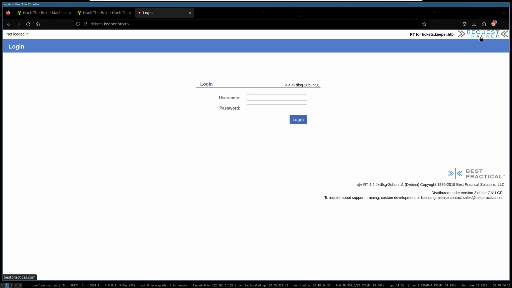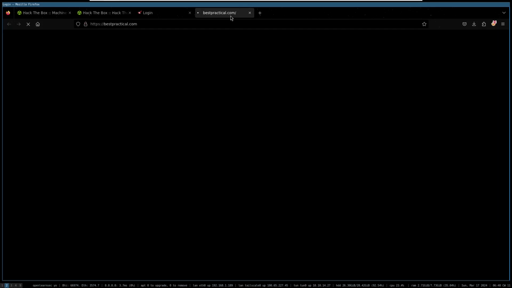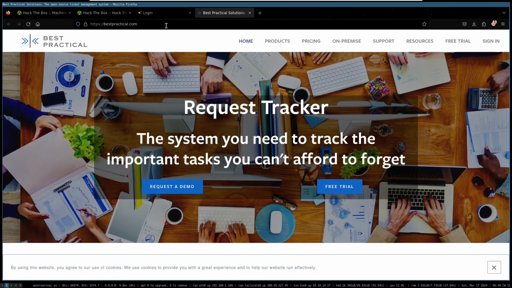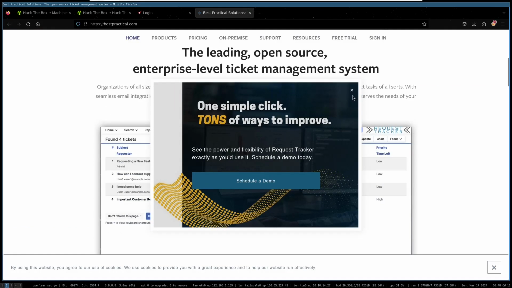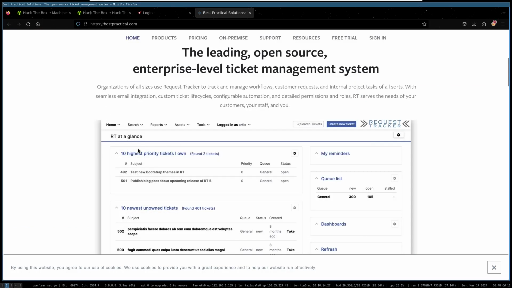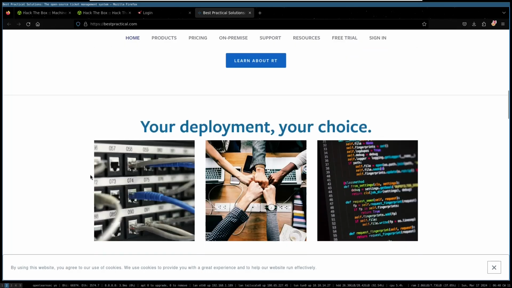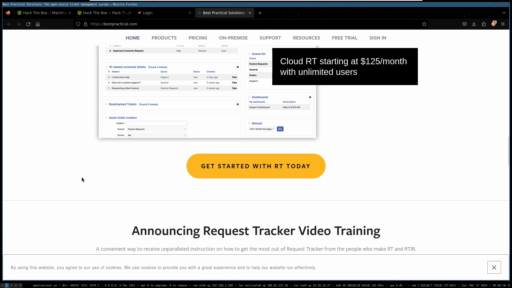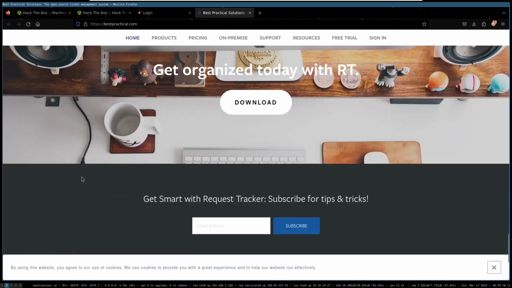Best Practical. Yeah, Request Tracker. That's it, bestpractical.com. So this is the vendor, the people who make Request Tracker. And from what I remember, it's a ticketing system for IT teams. Yeah, it was email based. I think it was even maybe written in Perl. But I remember it being open source.